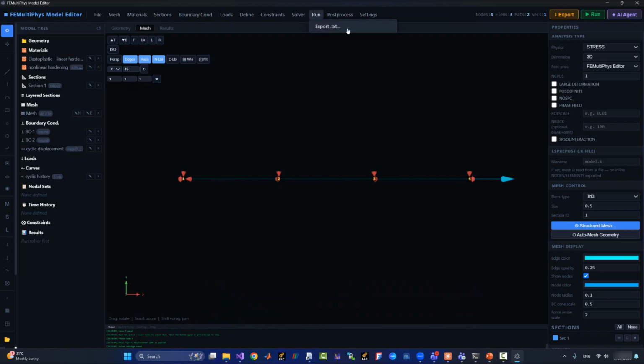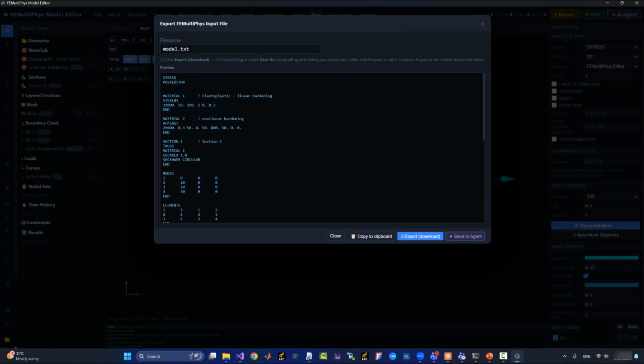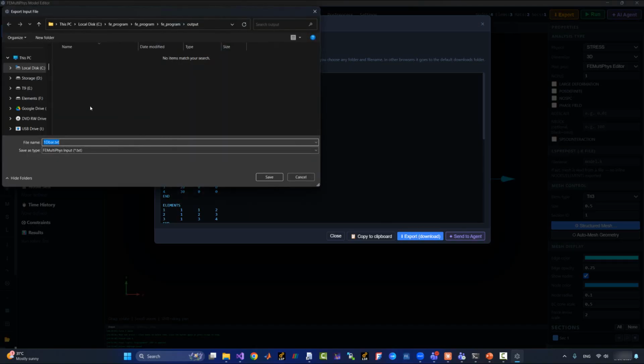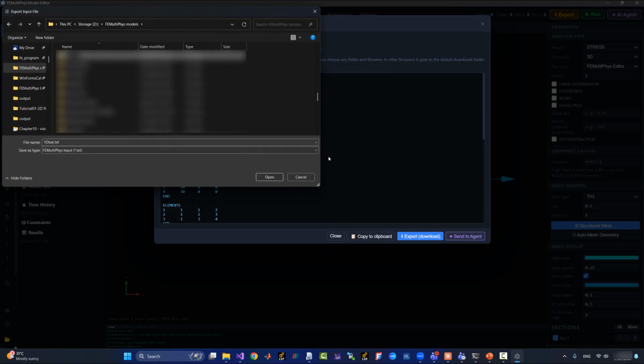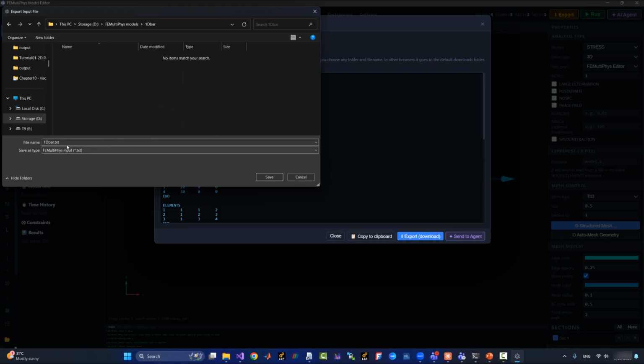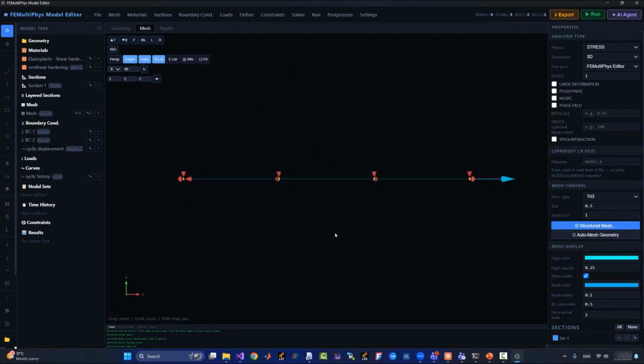So I'm going to go to run, export to txt. Okay, I'm going to call this model 1D bar, let's say, and then I'm going to click on export download. I'm going to my local drive where I have my FEMultiPhys analysis. I have lots of them, as you may be imagining. I'm going to create a new folder which I'm going to call 1D bar. And then inside this folder, we have once again the 1dbar.txt file, which we can save. And then we should be done with everything that we had to do here.